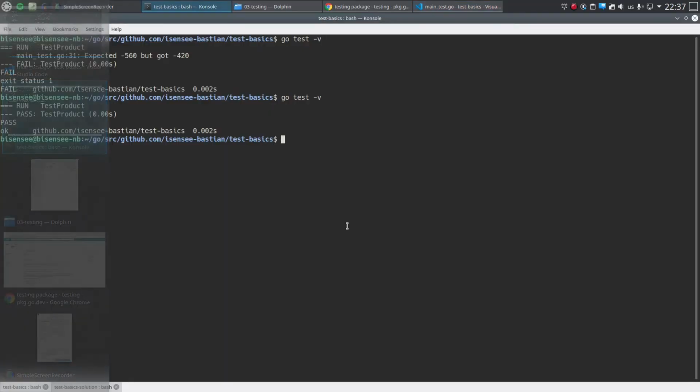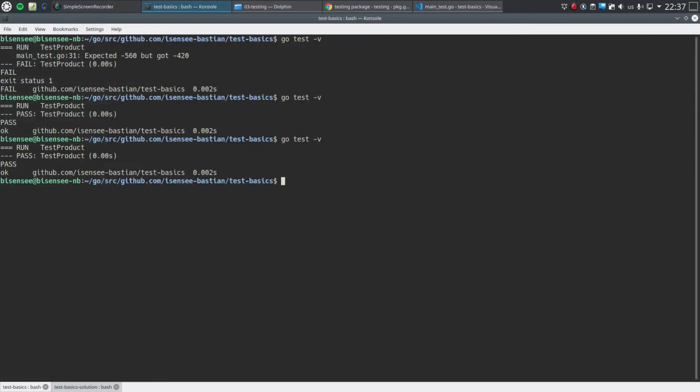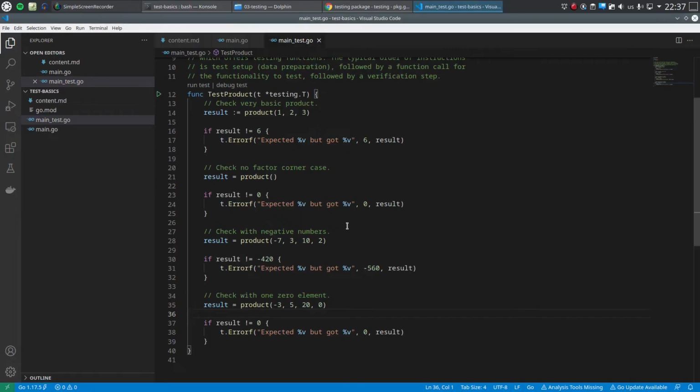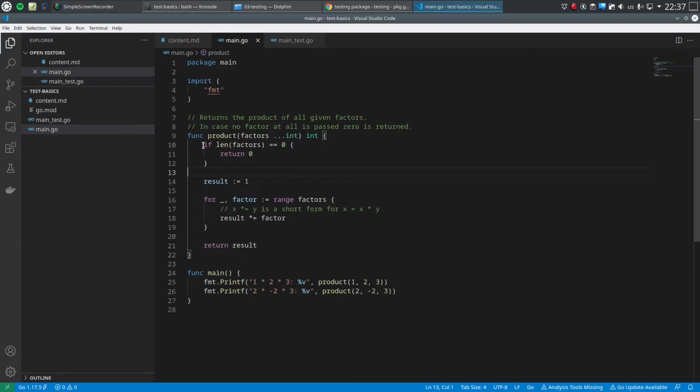Let's see if it runs. Yeah, perfect, it runs as expected. So this is pretty much it. When we look at the code, we covered this case. We covered the loop case. And yeah, there's basically not much more we can test. We can actually remove this main function here.